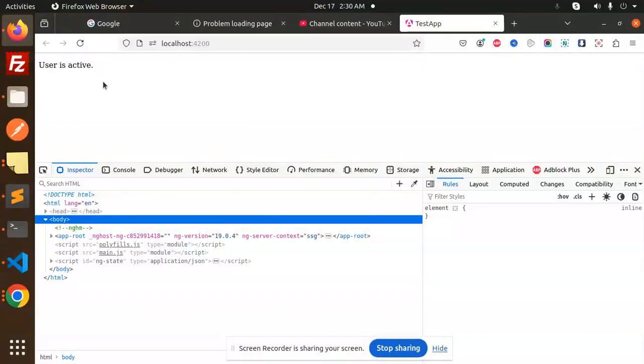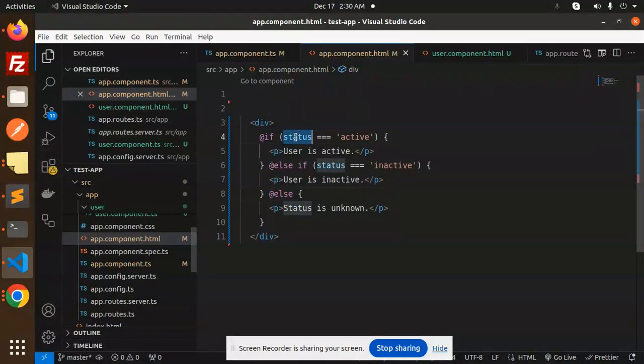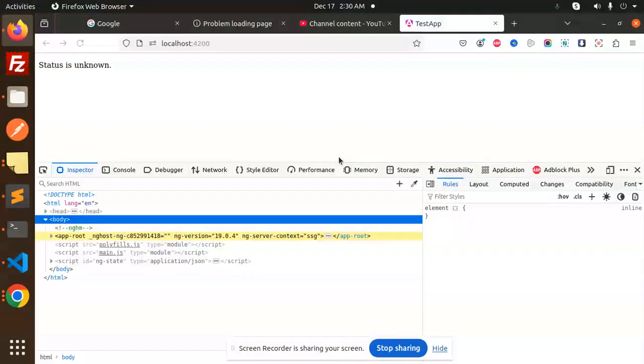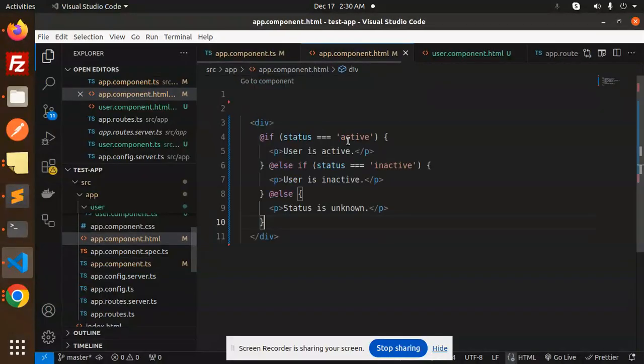If I go over there, the user is active, because if the status is active, the user is active. Else if the status is inactive, the user is inactive, and otherwise the status is unknown. If I don't add anything and save it, the status is unknown. So this is how you can use the control flow if else condition, instead of the ngIf directive.